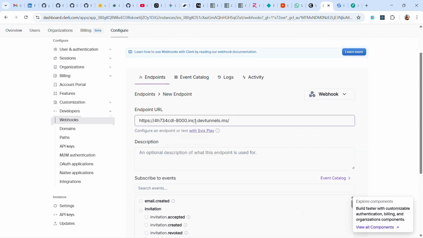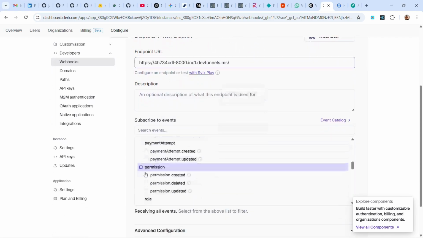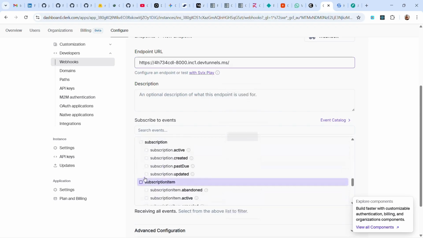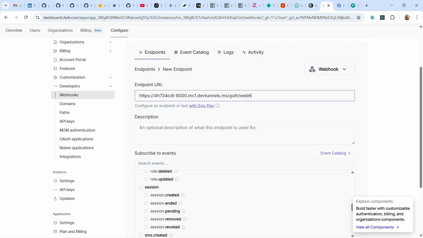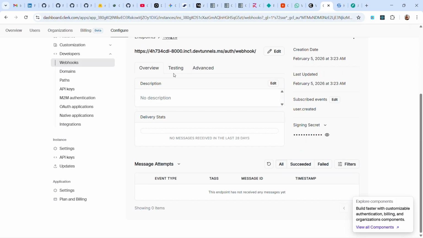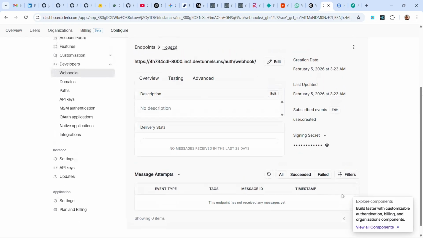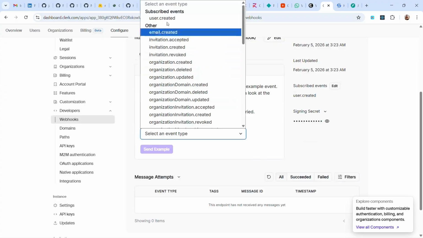First we also need to check what events we are going to subscribe to. There is only one, user dot created. Then I'm going to click on create. After this, you see there is one endpoint given. Also, the signing secret is now generated. And I'm going to do the testing from over here itself.